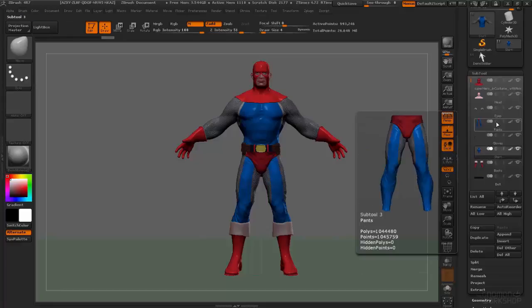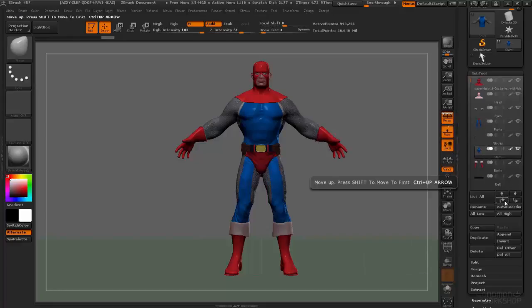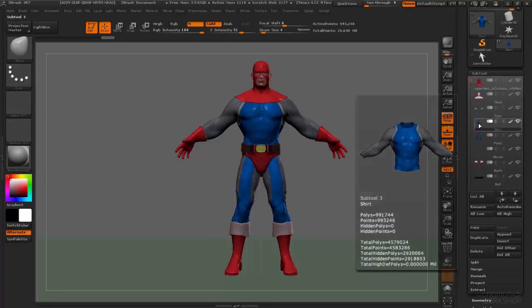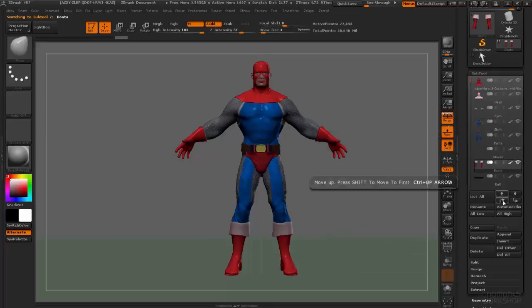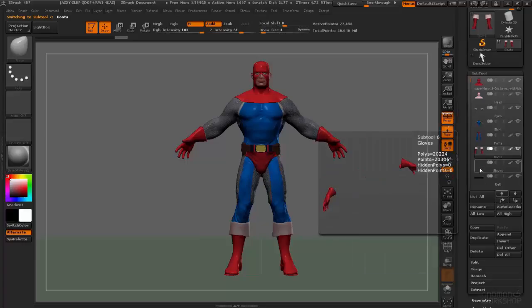So if I want the shirt and the pants to be together, I'll select the shirt and then just click twice to move the shirt above the pants. If I want the boots under the pants, I'll do the same. Just click up, and that moves the boots up underneath the pants.